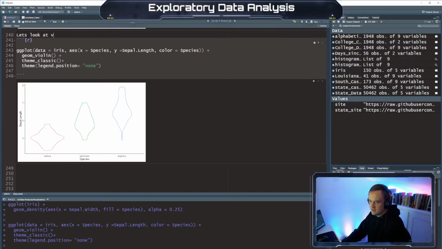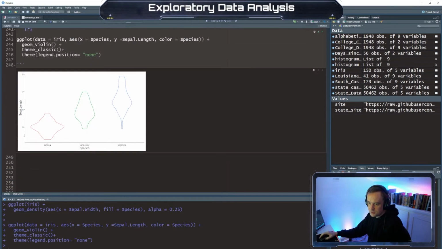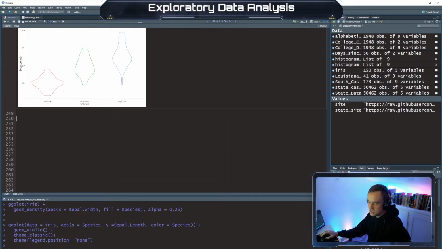Let's look at violin plots for iris. So you can see here we kind of have our distribution of sepal length. We've been doing sepal width, right? So now we're looking at sepal length. We see that sepal length is shortest, we have kind of a normal distribution if you were to cut this in half. Shortest in Setosa, higher in Versicolor, highest yet in Virginica.